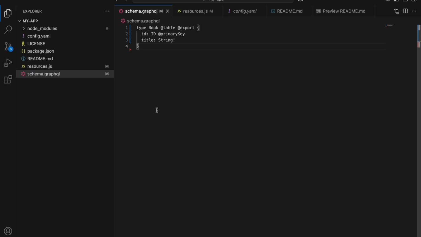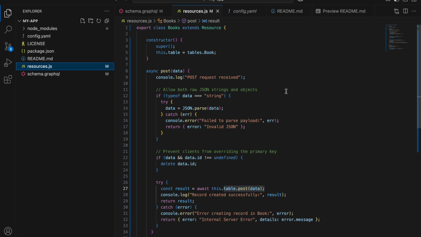Open your schema.graphql and declare a table. Let's declare something very simple for books that has an ID and a title. Harper treats GraphQL type definitions as table schemas. The table directive creates storage, and the export automatically wires both REST and GraphQL endpoints, so no extra plumbing is required. Next, extend the generated resources.js file to handle writes and reads.